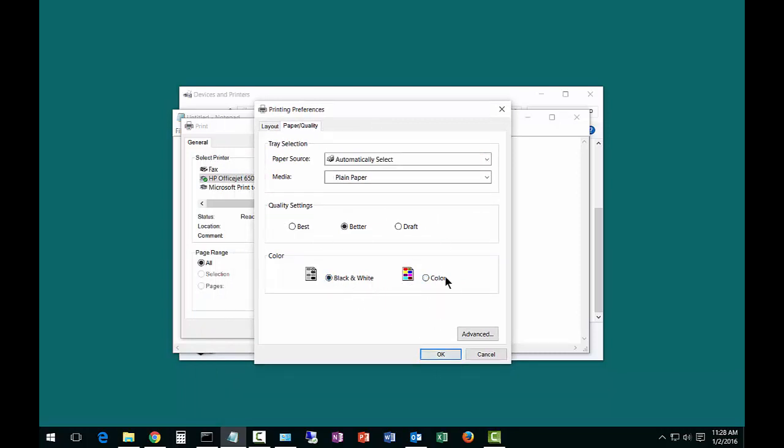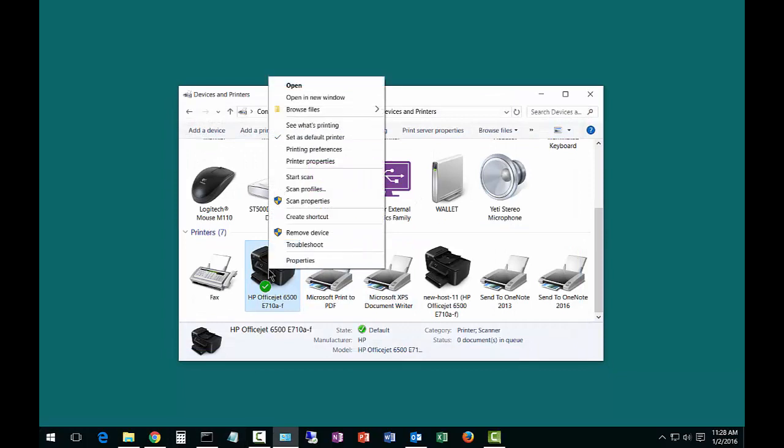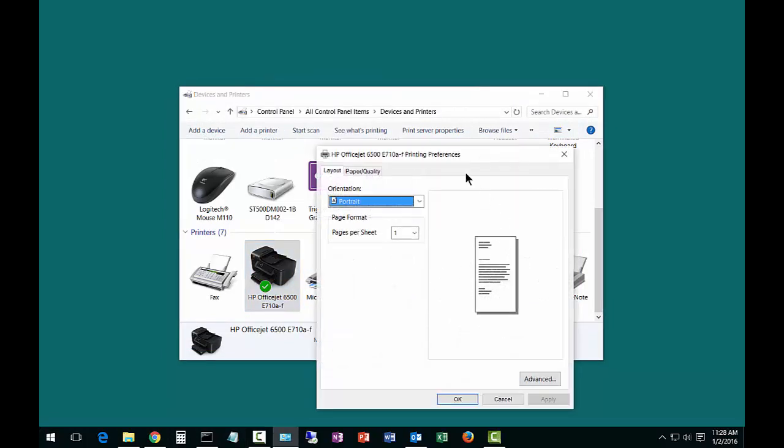Next time you go in, it will default back to color again, unless you go back into our original preferences by right-clicking and choosing Printing Preferences. So this is a permanent change, whereas if you do it in an application, it's a temporary change. So that's how you change from color to black and white and vice versa in Windows 10.